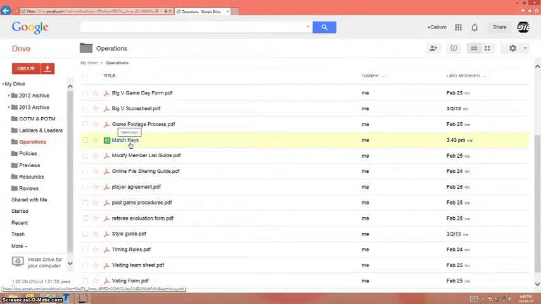A copy of the Big V match keys will also be included on the Google Drive. Here you will find match keys for each and every game across the course of the regular season. These keys are used to run live stats at your home venue. We recommend you print out a copy and hand them to your statistical team.